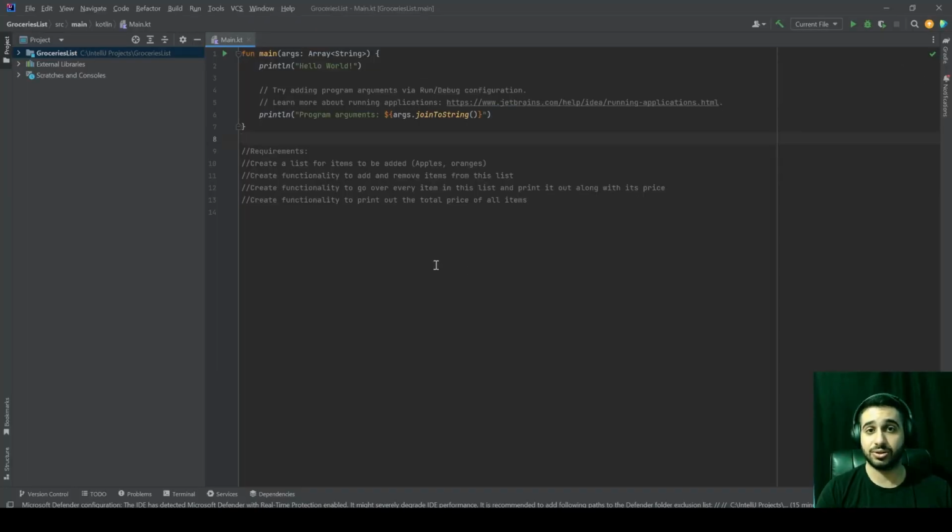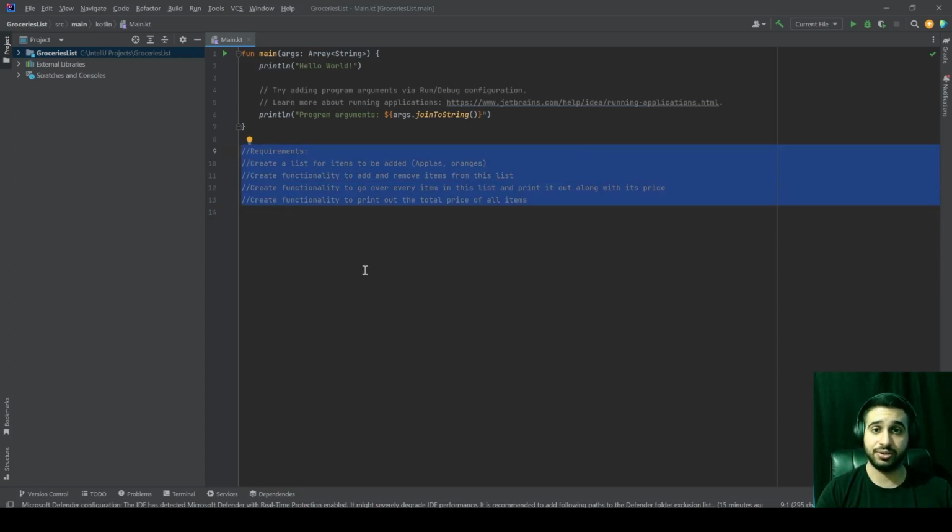So in order to accomplish this, you have to create a new IntelliJ project and follow these requirements. This will be a practical video, so you will go over these requirements one by one. Pause the video and then continue and see the answer.